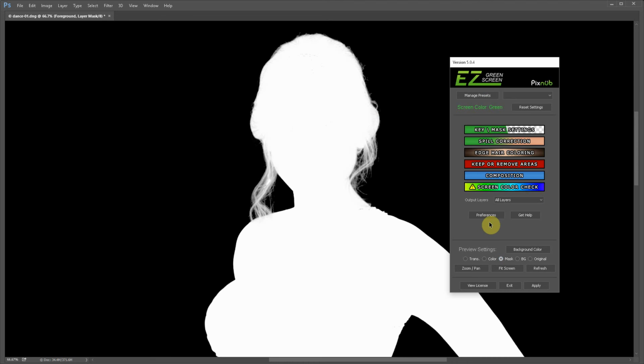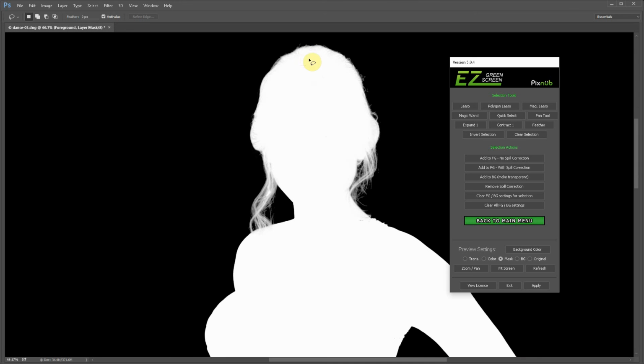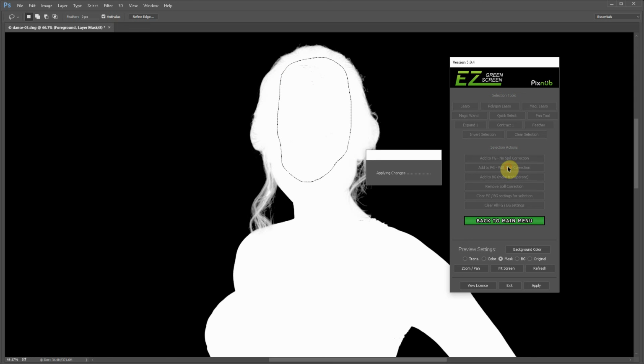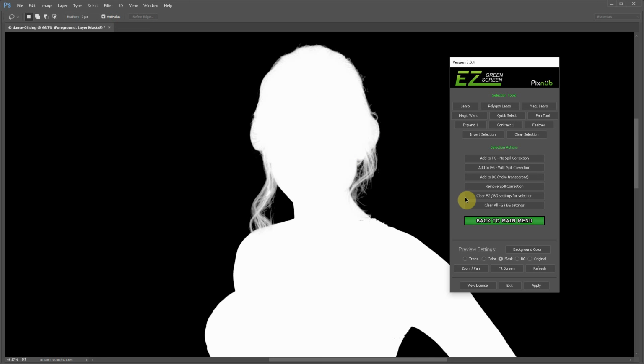And we will go back into our keep and remove areas. I'm just going to select those areas and select add to foreground with spill correction. So we're keeping the spill correction. We're just forcing those areas back into the foreground. And like I say, those were probably barely transparent anyway. And it probably wouldn't have made much difference at all, if any noticeable difference.